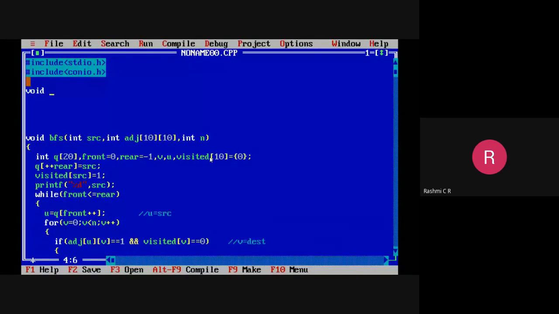Actually, you have to do the proper tracing for this program, then you can easily understand. Okay, input parameters for this are source, adjacency matrix, visited array, and n value.